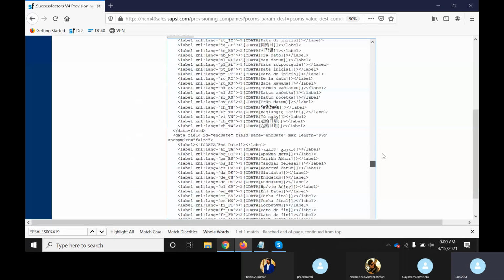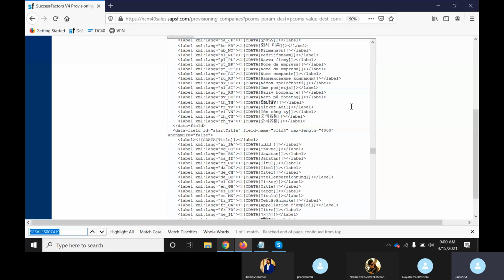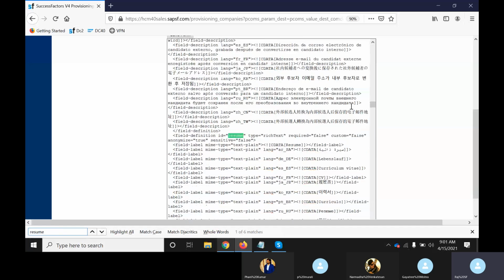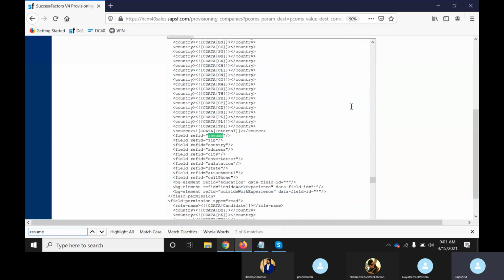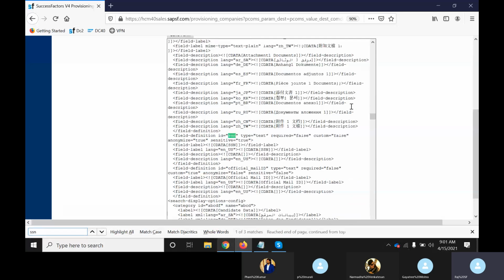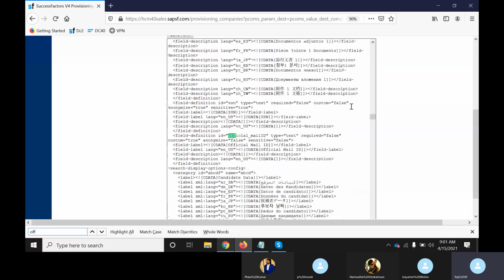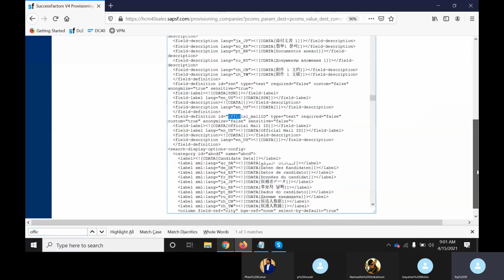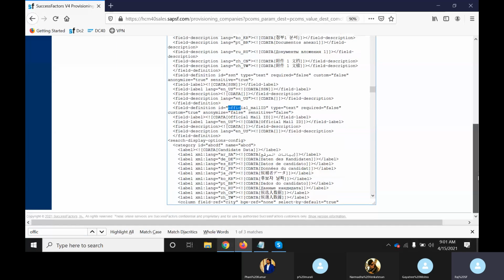For example, if you want to update anything, you can directly find that. Example, I want to edit something in resume, you can directly find resume. Likewise, we also added SSN. You can find that SSN, and we added one official email ID. Likewise, you just copy that information here.